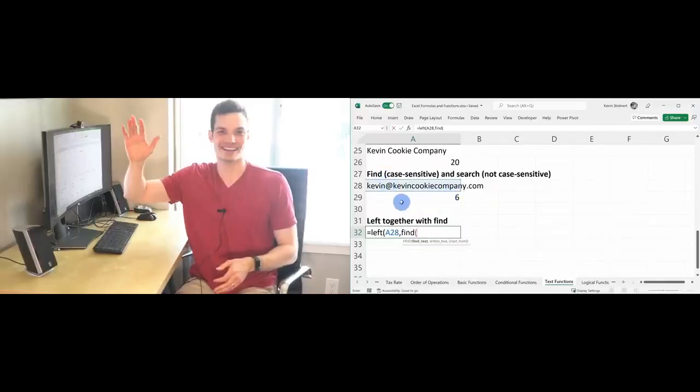Here I'll type in find, and once again I want to find the @ symbol. Here I'll enter the @ symbol, and I want to find that within this text. Now I'll close the parentheses and close the parentheses again. And when I run this now, I see that it has Kevin and @. And that's because here it kept the leftmost 6 characters.